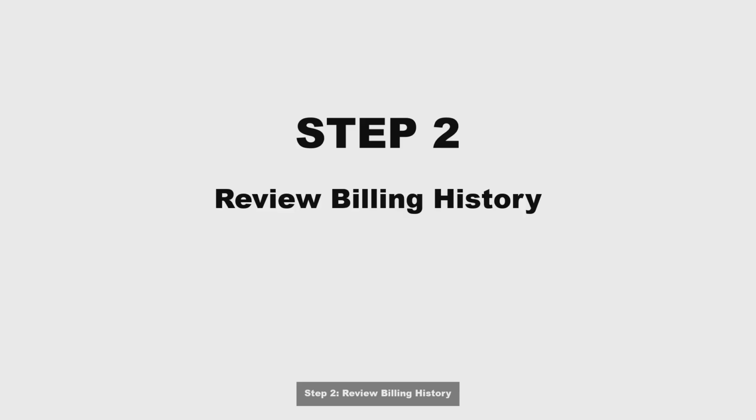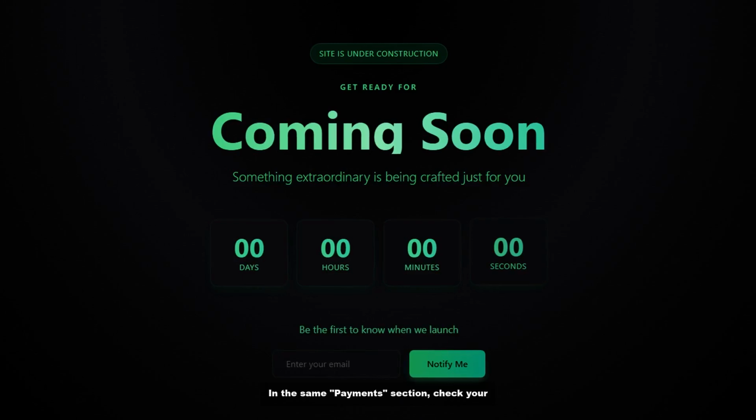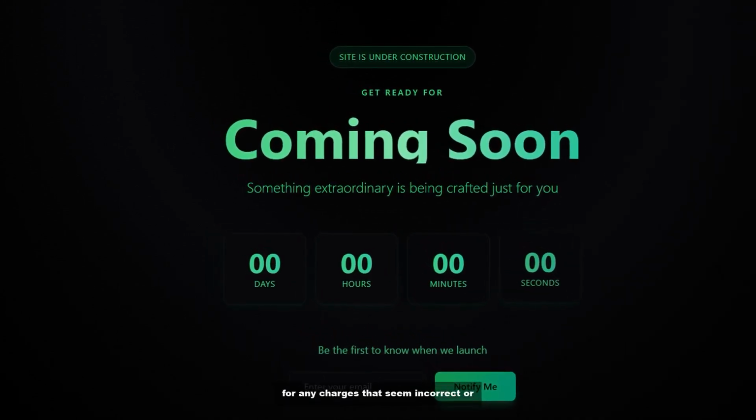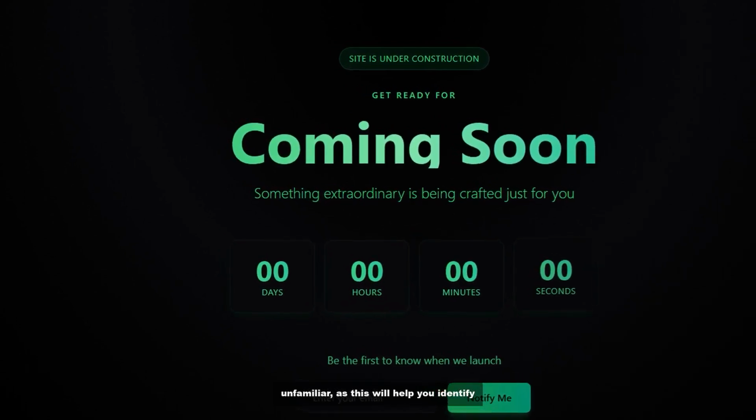Step 2. Review billing history. In the same payments section, check your billing history for any discrepancies. Look for any charges that seem incorrect or unfamiliar, as this will help you identify the source of the problem.